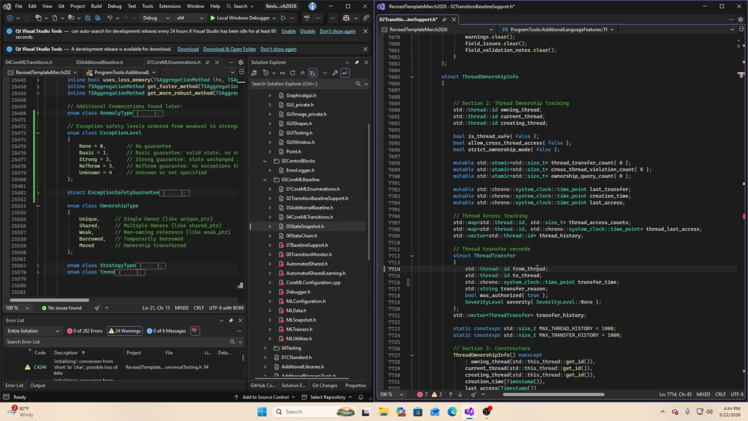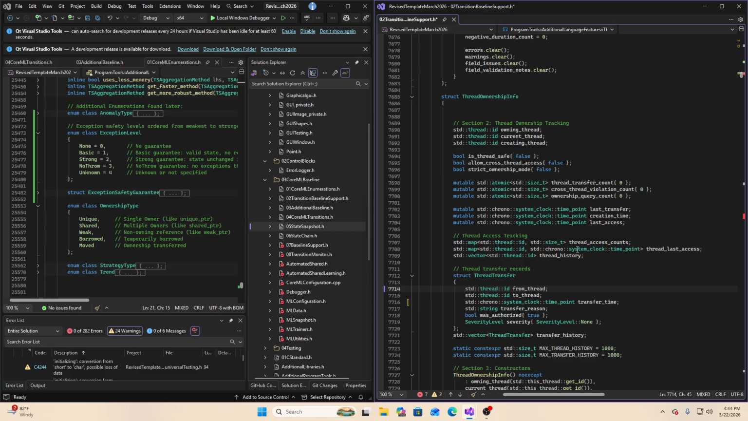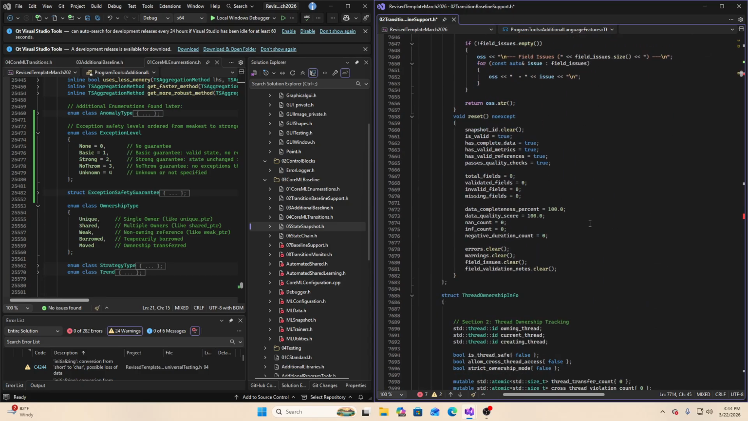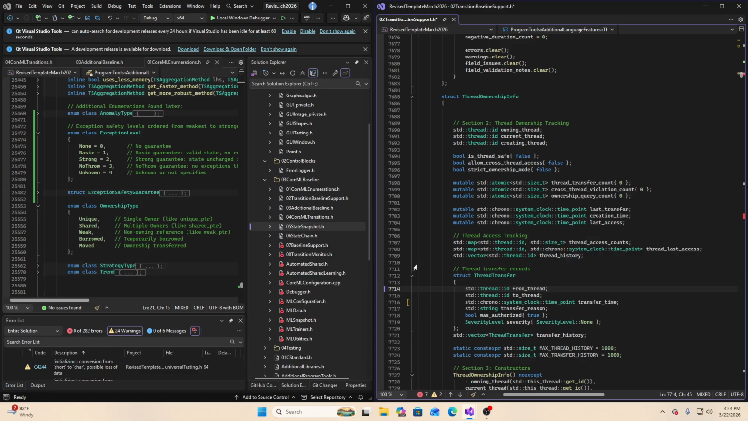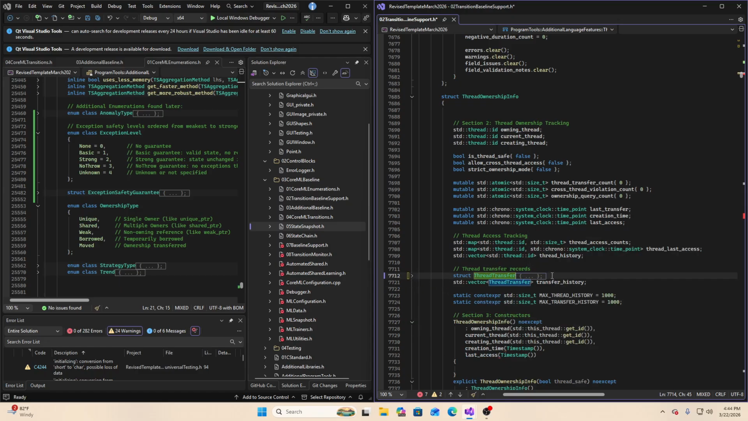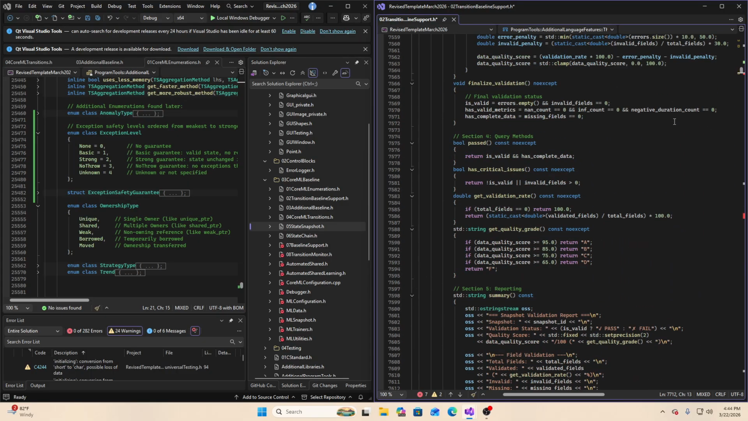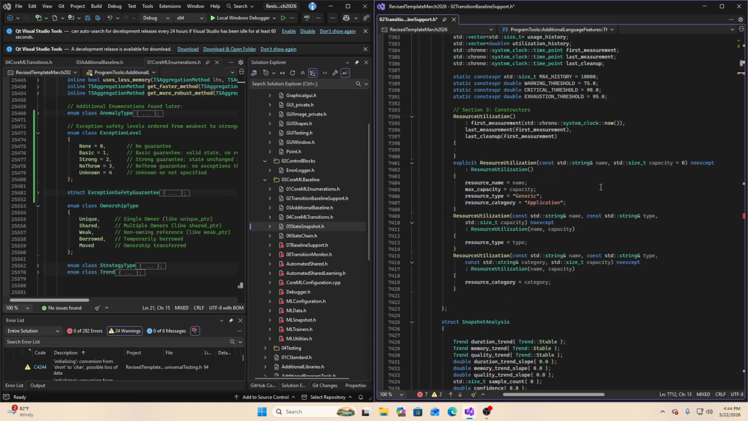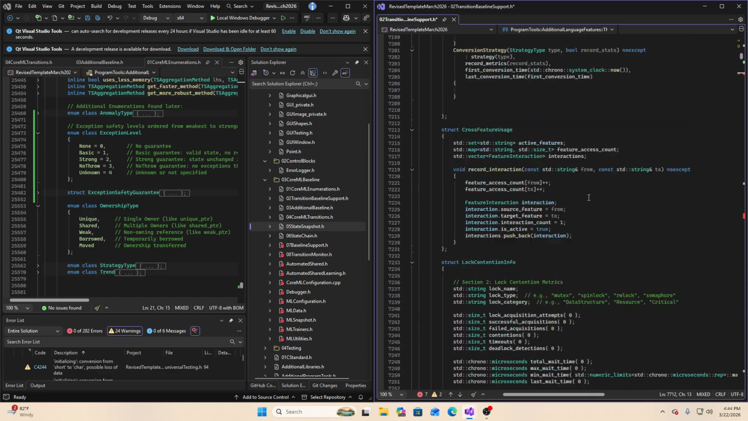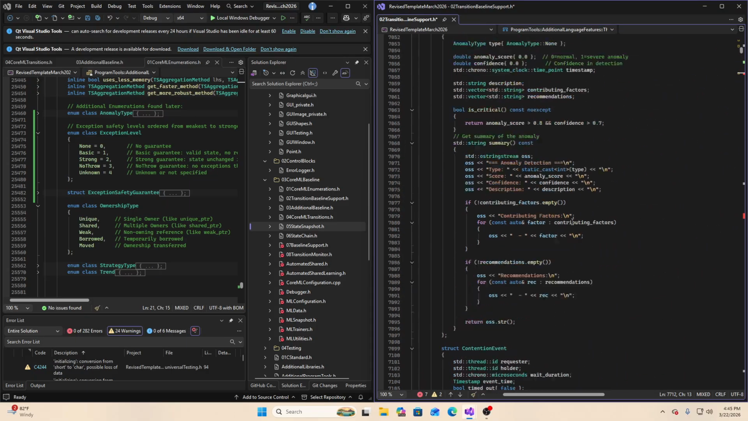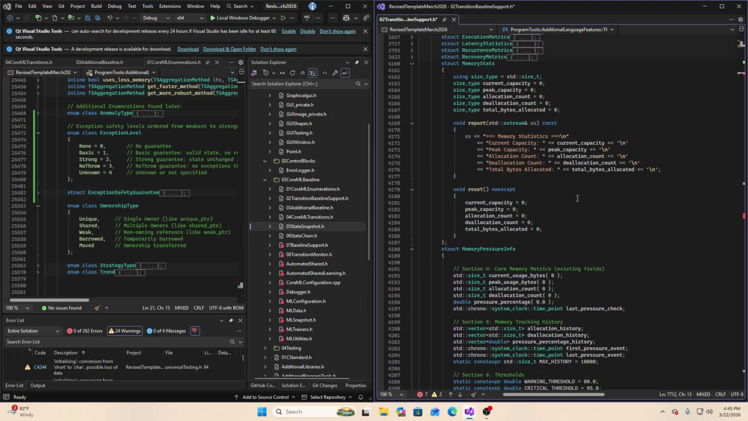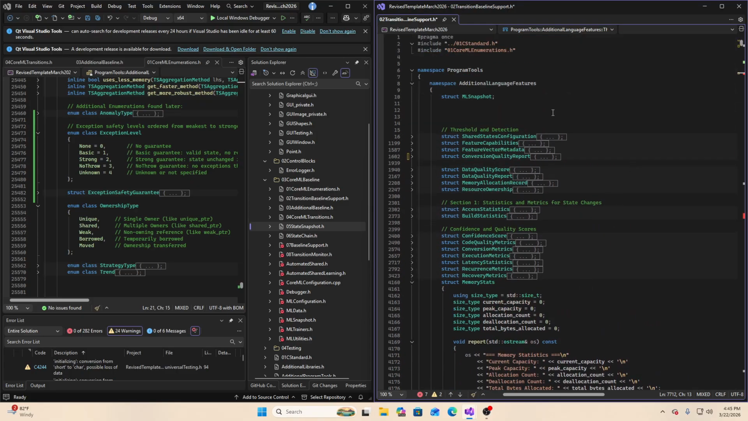So thread transfer, where should we move that? You know what I think I'm going to do? I'm going to go ahead and cut. And we're going to go all the way up, and we're going to take a look. Actually, we're going to drop it right here.